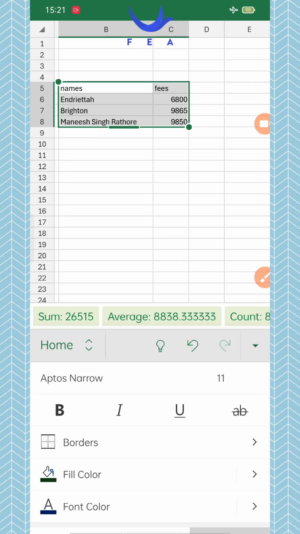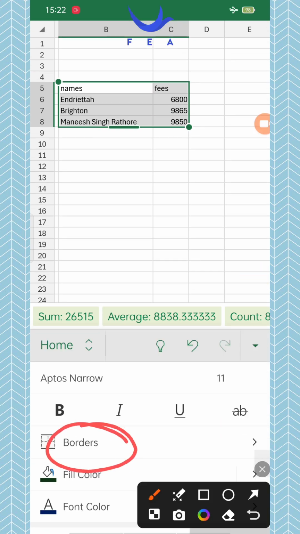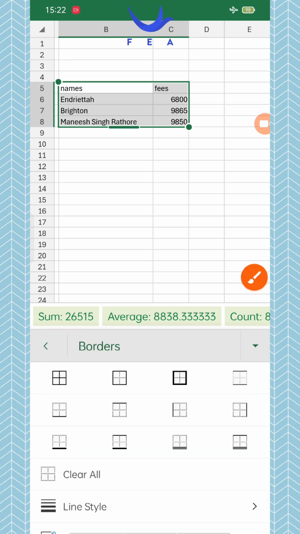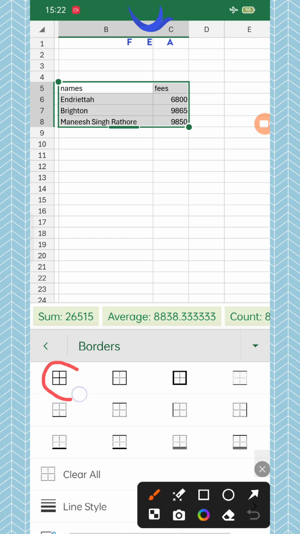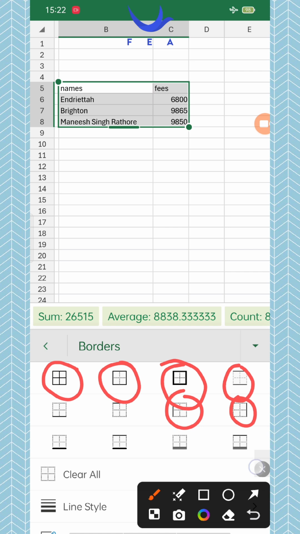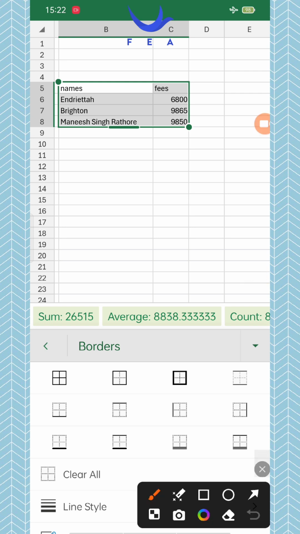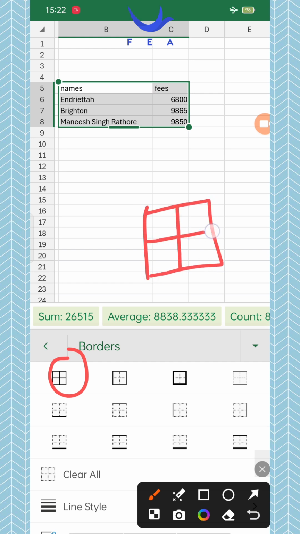I will open the main menu. I got the option border inside the home button, so click on border. Now you can see carefully we have so many options. Whatever option you select, the table will be bordered accordingly. First of all we have this option, the thin line outside and inside as well.